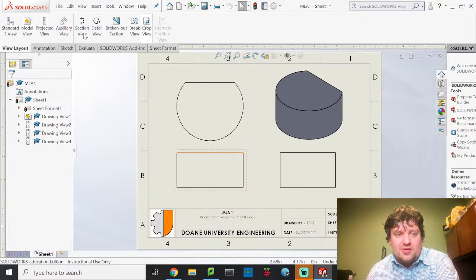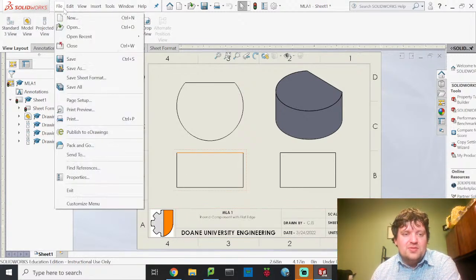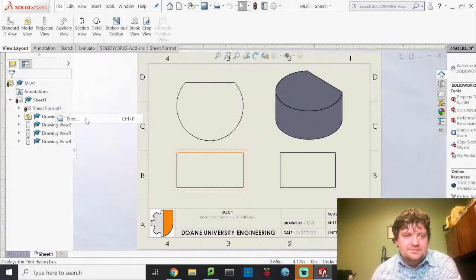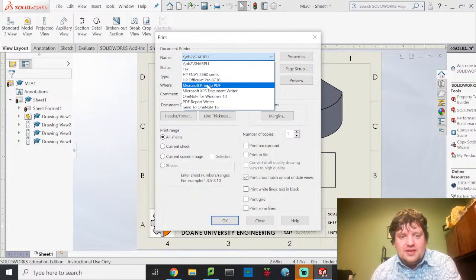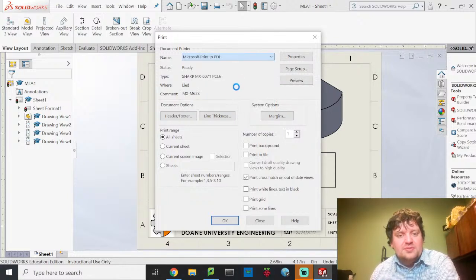Now, in order to print this, this is a little simpler than doing it with AutoCAD. Here, we're going to go ahead. You can publish to eDrawings, which is kind of cool. But this is called print. So we'll go ahead and print this. We're going to print all sheets. And instead of printing to anything else, I'm going to do Microsoft Print to PDF. Or you can also do PDF Report Writer, or just something to print to PDF.